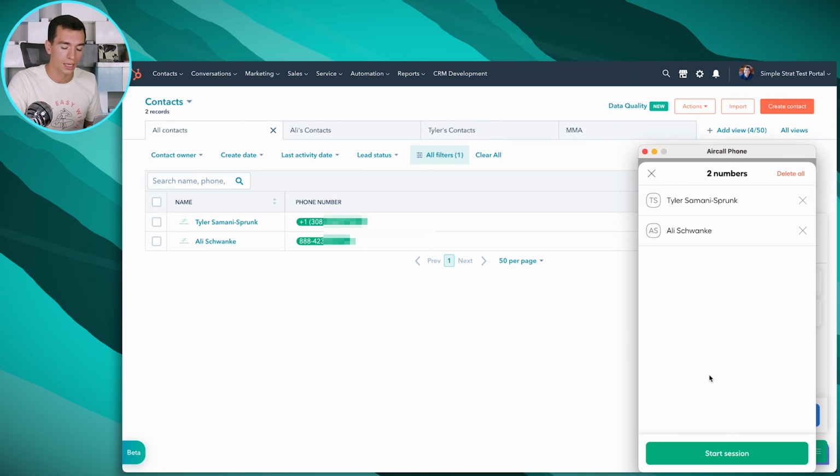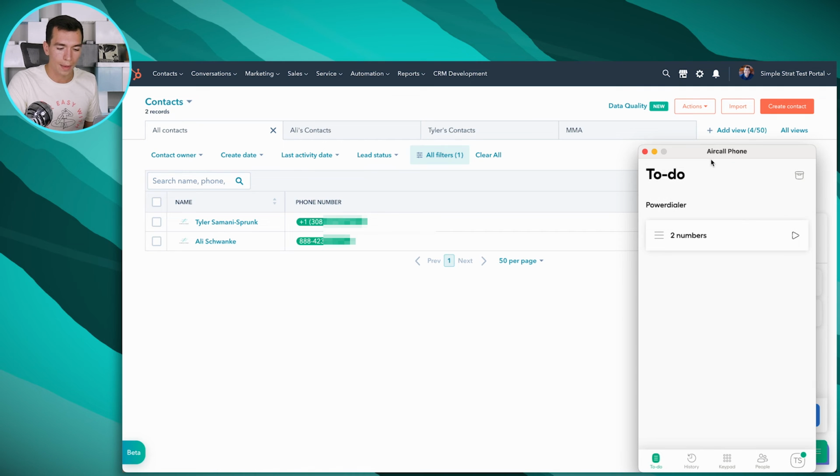If they don't answer, it skips to the next one and calls it automatically. If they do answer, you do your call, add your notes and tags, hit next, and it's going to continue through the list. So great way to get through a lot of calls. The other thing that I want to show you while I've got this app open is, let's say you're used to working from the Aircall app rather than inside of HubSpot. So I showed you how to make a call inside of HubSpot. There are some great things that the HubSpot and Aircall integration does for you inside of the Aircall app as well.